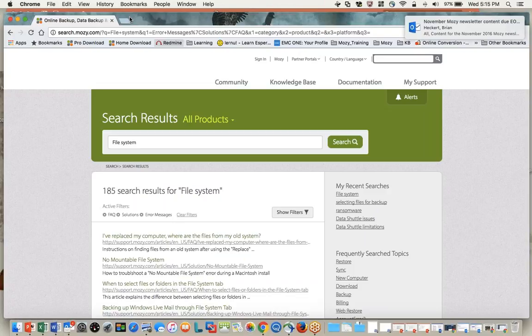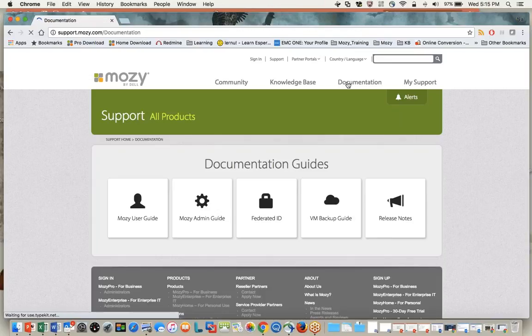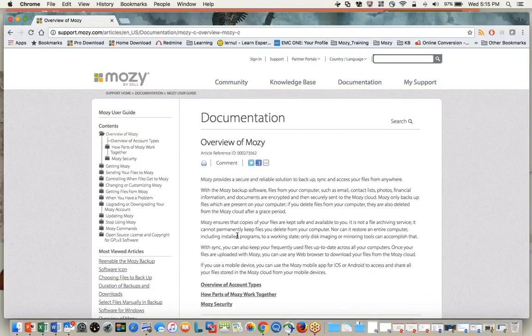So the Knowledgebase is a constantly evolving catalog of various articles on different topics, and I would encourage you to have a look there. The documentation section then is more specific. The documentation is the official documentation that goes along with the Mozy software. You get a user guide, so you have the Mozy user guide here, which discusses things in more of a manual sort of way.